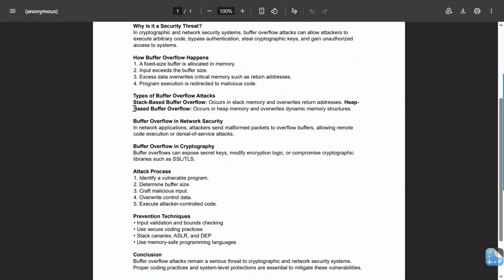Now I want to explain buffer overflow in network security. In network applications, attackers send malformed packets to overflow buffers, allowing remote code execution or denial of service attacks. Buffer overflow in cryptography: buffer overflows can expose secret keys, modify encryption logic, or compromise cryptographic libraries such as SSL and TLS.